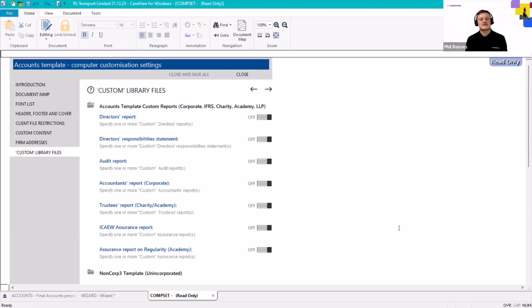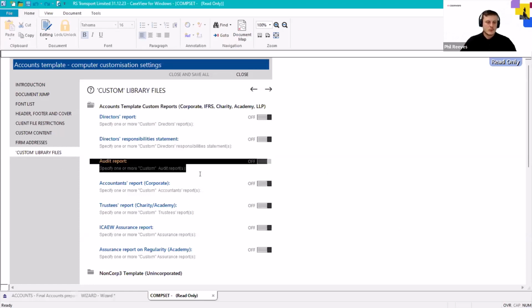And we can see some examples of some of the custom reports that we can build. We talked about directors reports, we got accountants reports, we got audit reports in there. We got trustees reports from the charity and academy side. The only one that isn't relevant now is directors responsibility statement. So that is a legacy option that was available on our old accounts templates that haven't really been used for a few years now. So if we try and use that, it won't load into the financial statements, but the rest are absolutely fine.